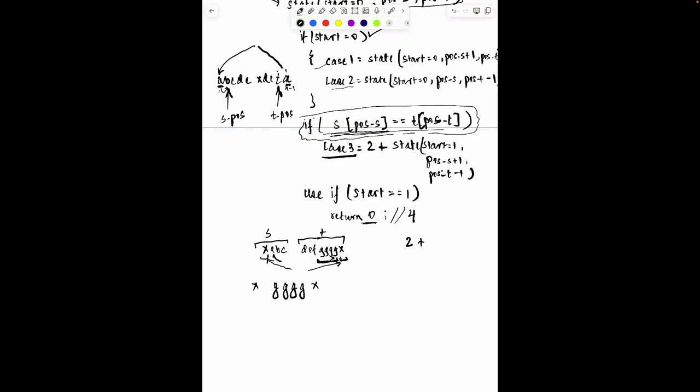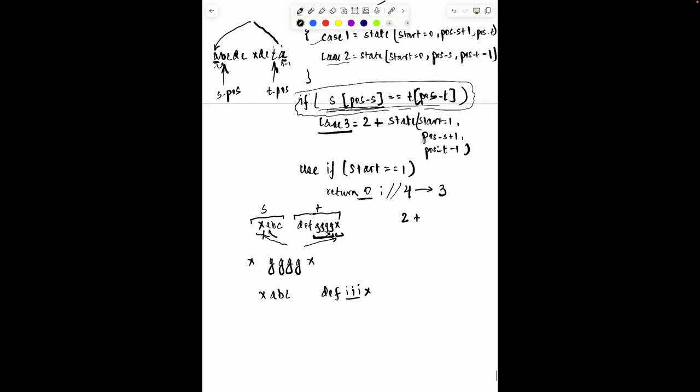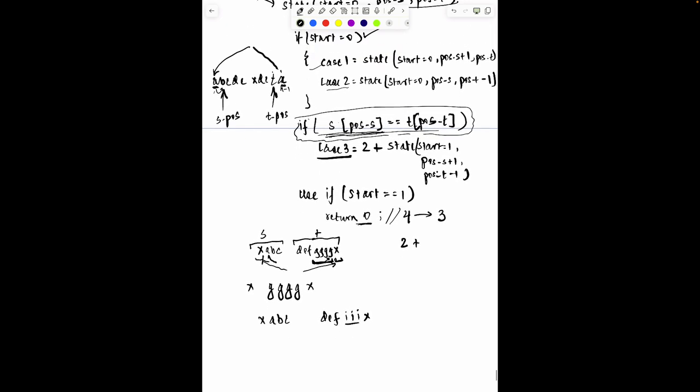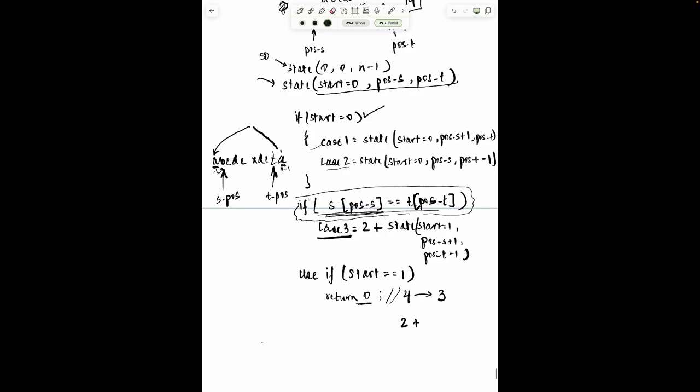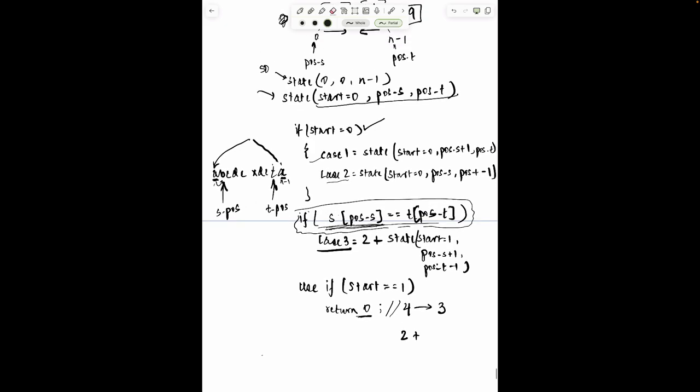So in this case, you should have ideally returned 4, not 0. It could be different for different substrings. So S was X, A, B, C, and this was D, E, F, I, and X. In this case, you should have returned 3, right? So you now know you have, let me write this down. So you had a start condition.